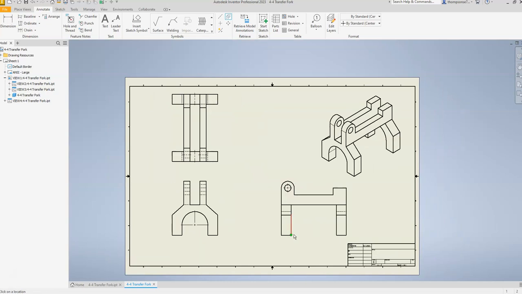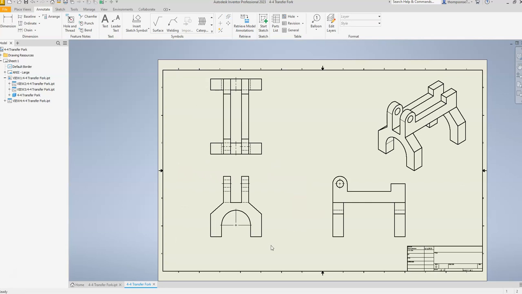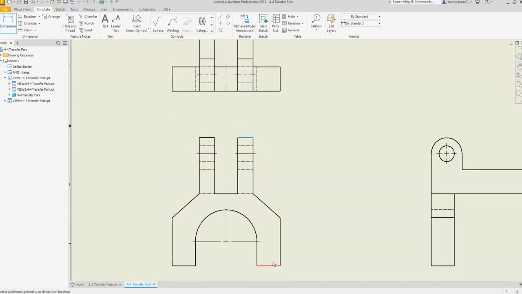All right, let's see. Now we want to do one from here to here. And here to here. All right, there are all of our bisectors and center marks. Now we can start putting in our dimensions. All right, so I'm going to go ahead and do the total height. I've got to zoom in so I don't get those points there.